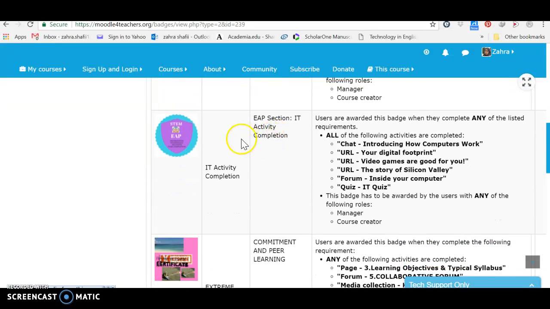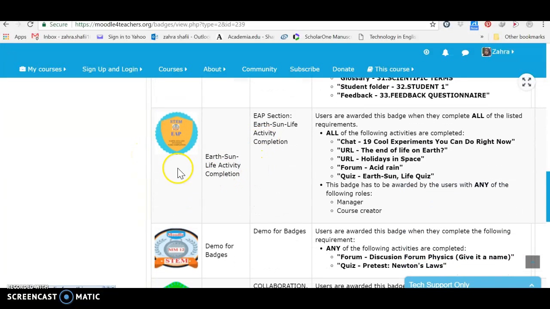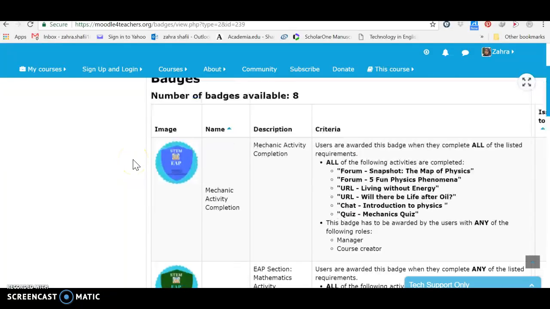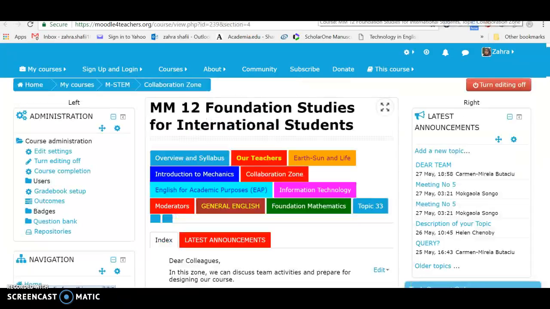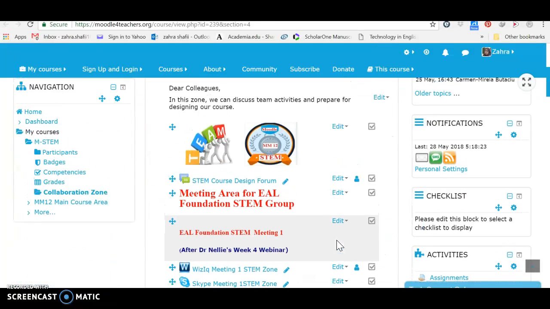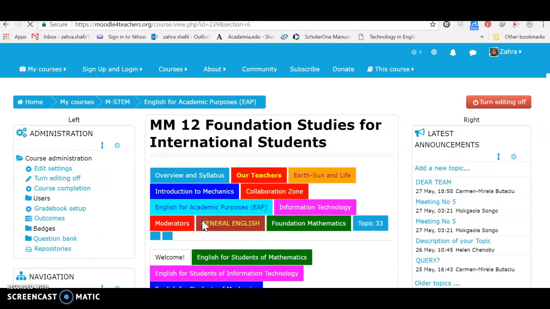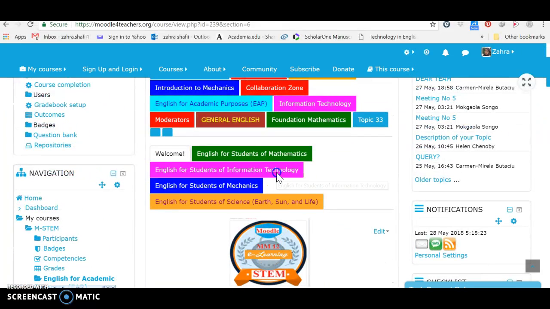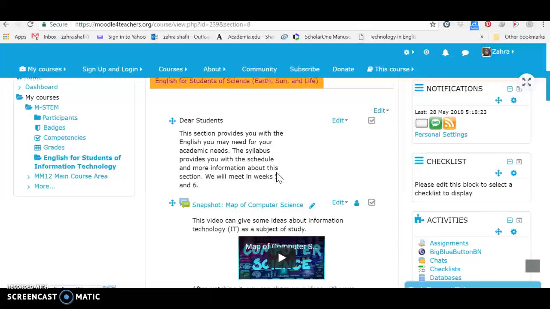Then we've got it for IT students and for Sun, Earth, and Life students. The colors of badges correspond to the colors that my colleagues have provided for their courses, and the quality is the same. Let's go to the other topics. You will see that they are very similar to each other. Only the topics of the language provided for the students correspond to the subject they study.